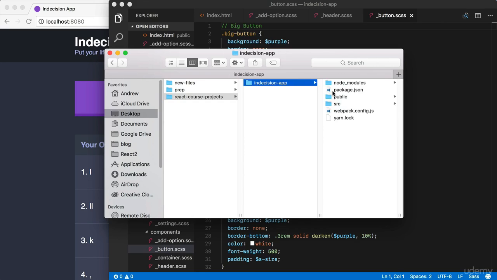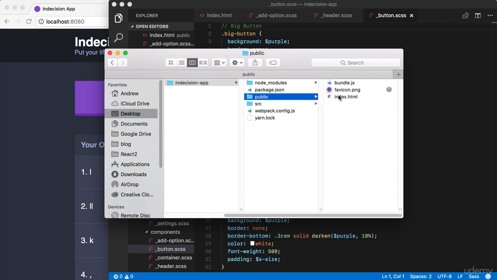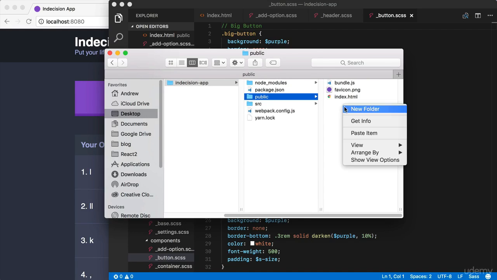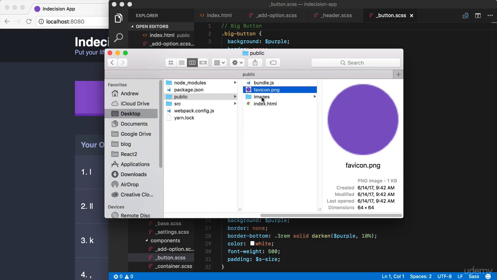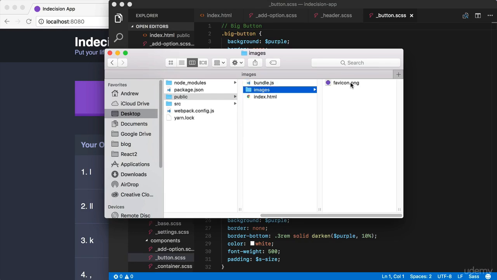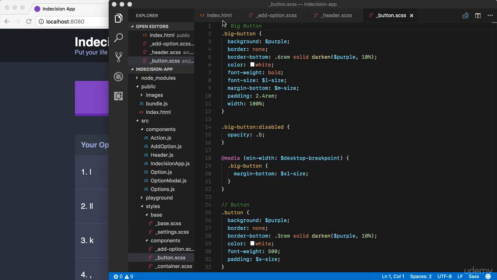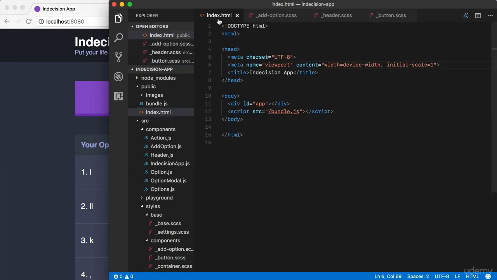I have my Indecision app project, and we're just going to go ahead and toss this in the public folder. We could also create a new folder for images and put it inside of there. Perfect. So we have the PNG sitting inside of our public folder. All we need to do from here is to actually load it in. We do that via index.html.